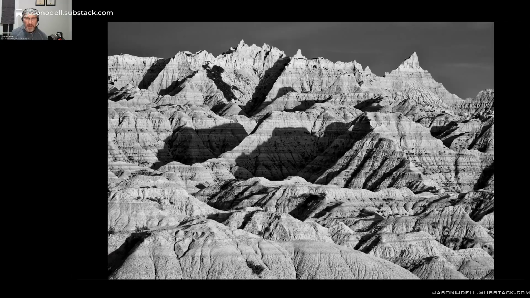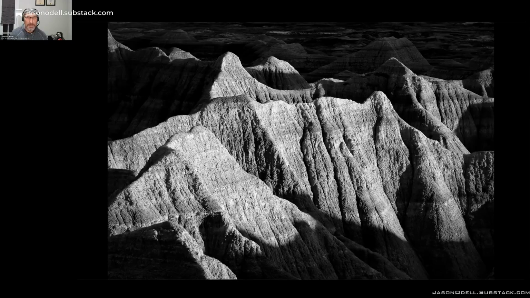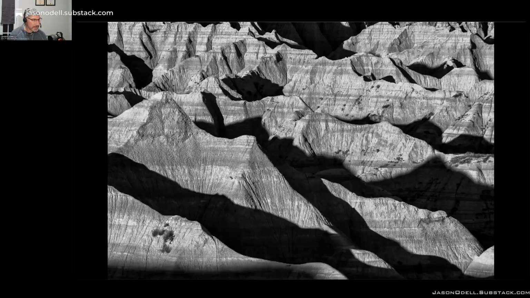So you can go monochrome, convert to black and white, get rid of the color, and make the scene about the shadow and the light and the texture. So all these are monochrome conversions. It's just about the light and the texture.